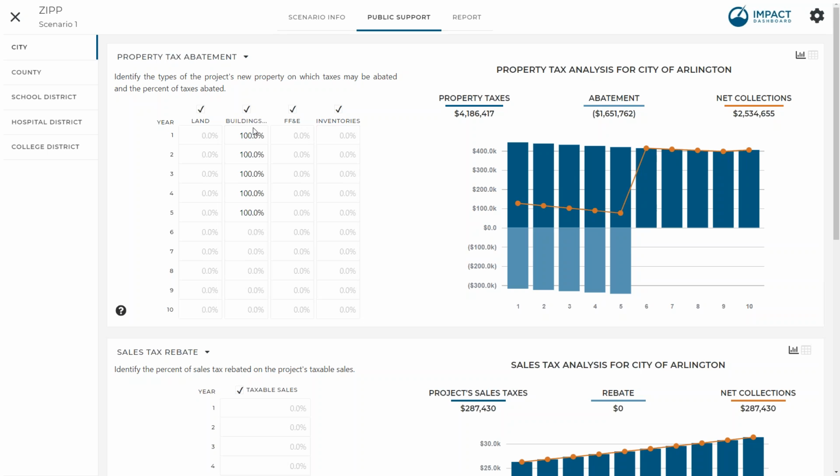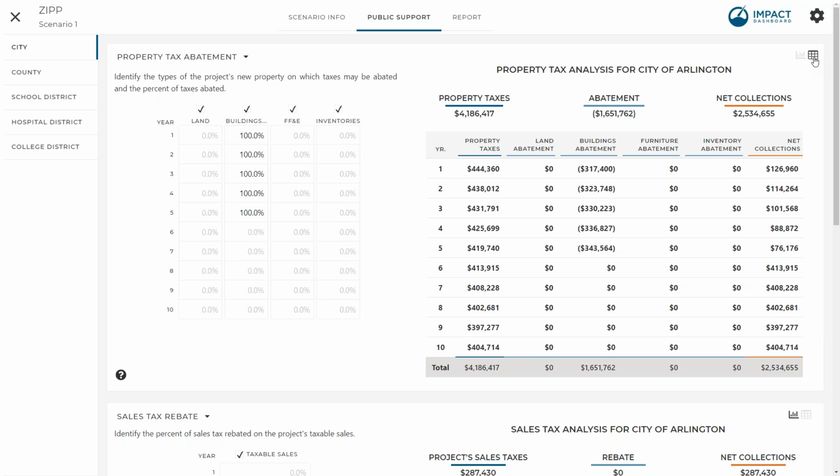Now the abatement, that's the 100% on the building for 5 years. That means the city is going to be giving up these amounts here. So the value of that abatement is about 1.6 or 1.7 million. So on a net basis, the net collections that the city is going to receive represented here is about $2.5 million. Now this is kind of a cool graph so we can see what happens over time, but if we want to see the hard numbers, we can get to that too, just by clicking on this table view, we can get to the table representation as well.